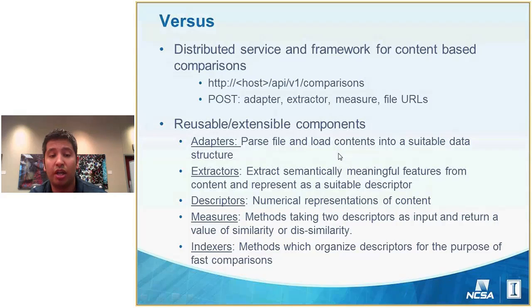So again, the adapters parse file contents and return to you data structures representing the contents of those files. Extractors extract semantically meaningful representation aspects of that content. Descriptors describe those semantically relevant features numerically. Measures then compare those descriptors to return a scalar value indicating how similar or dissimilar those two things are. And indexers structure the descriptors so that you can do fast queries on them.